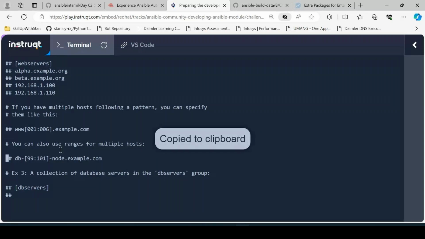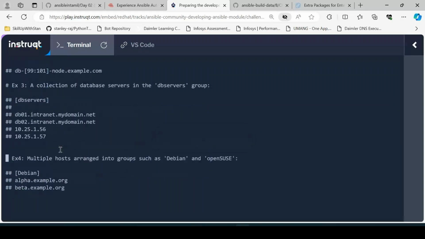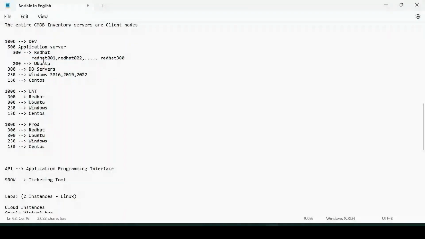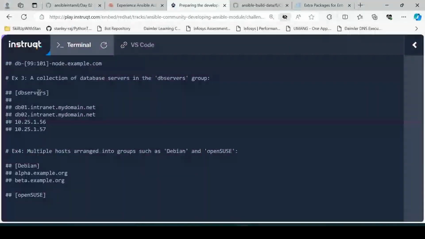And you can create database servers. Even, as I said before, you have different sets of servers under the application server. So in the application server, you might have Windows, you might have CentOS. You can group like that: DB servers hyphen Windows, DB servers hyphen Linux, DB servers hyphen Red Hat. You can give the appropriate name, and then you can give the entire list as it is.